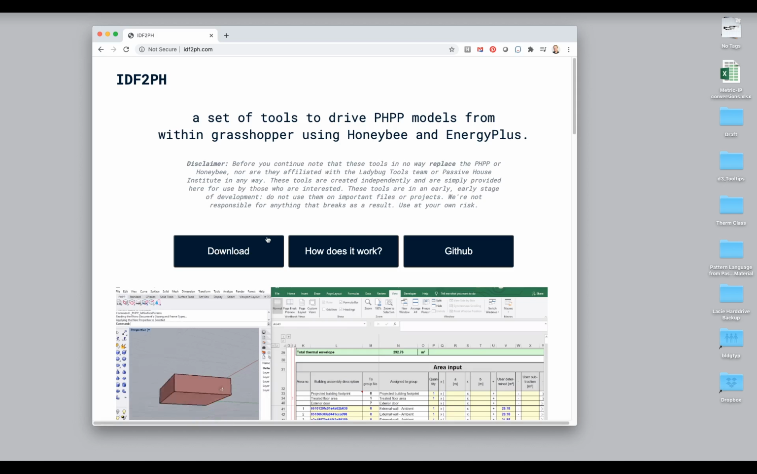Just briefly, for those that are interested, there is a GitHub repository with all of the latest files and versions of everything for the IDF to PH toolkit. Some of those might still be in development, though. So for most folks, it's probably going to be better to just go ahead and use the basic download link here on the web page.